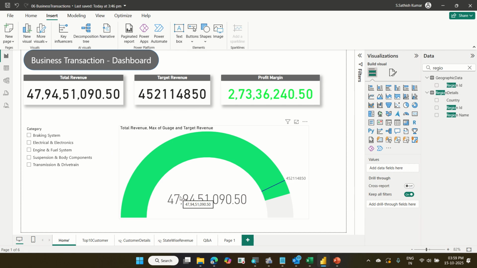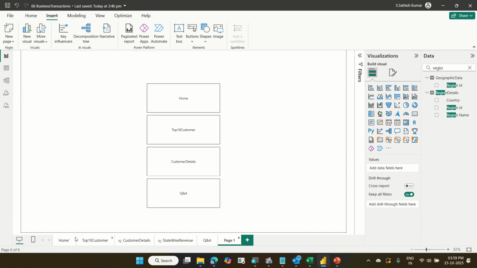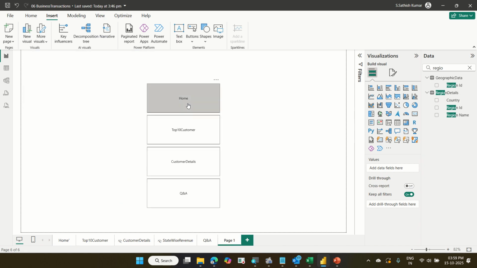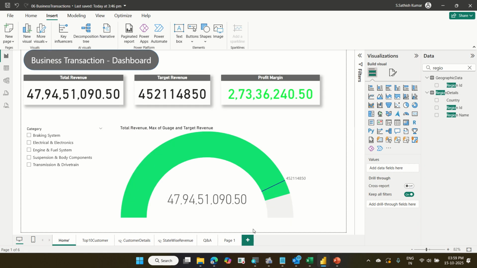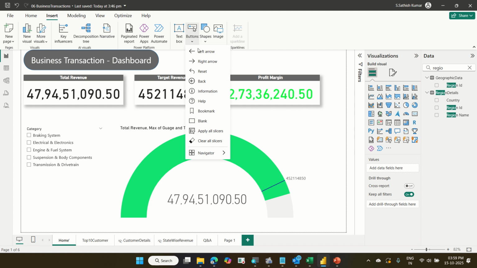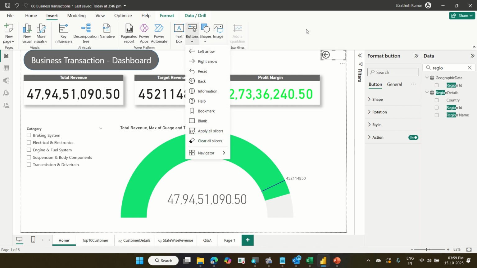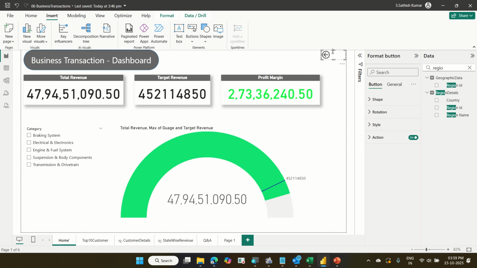But once after publish, it will work directly. We will see that. I will show you that. And one more thing you have to do is, please insert this. Because I'm going from here to the home page, how can I come back again to the main page? So what you have to do is, insert, button. There is a button called back. This back button, insert it in all the pages. Insert, button, back. Or you can copy and paste this back button.